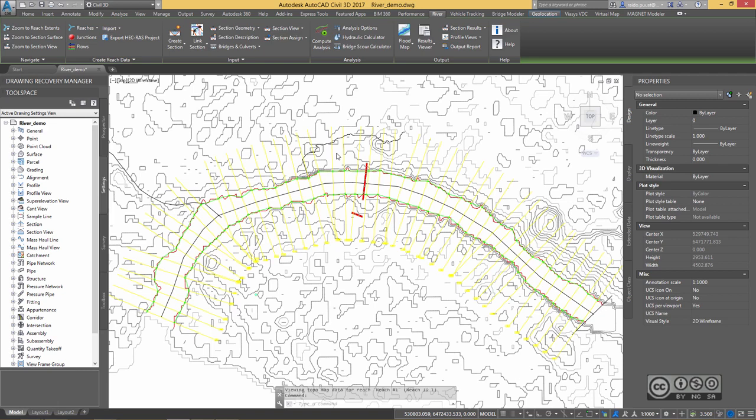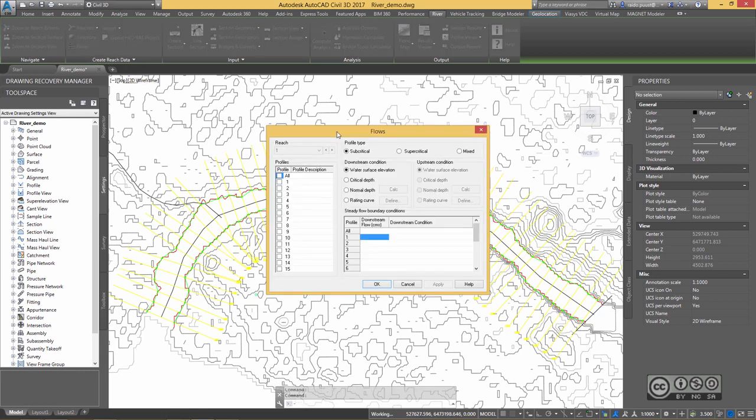Next step will be to define our flows that we may have in our river. I use Create Reach Data and Flows tool, and I get a simple dialog, flows. On the left hand side I can define my profile descriptions, meaning what scenarios I would like to analyze. For example, I may name my first scenario as a minimum flow, the second one as my average flow, and my third one as my maximum flow.